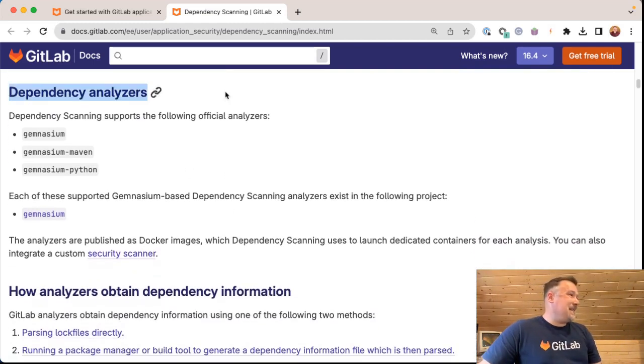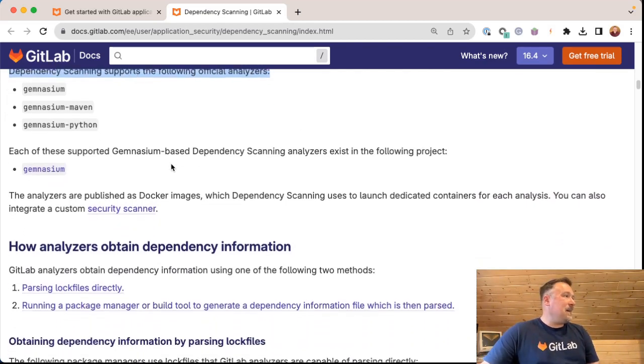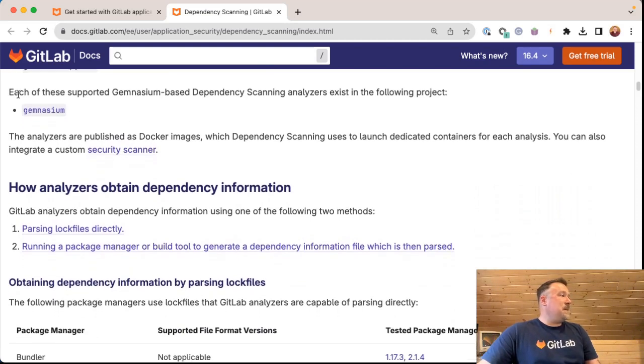Dependency analyzers. Dependency scanning supports the following official analyzers: Gymnasium Maven, Gymnasium Python. Each of these supported Gymnasium-based dependency scanning analyzers exists in the following project: Gymnasium. You can click there and read more about the open source project. These analyzers are published as Docker images, which dependency scanning uses to launch dedicated containers for each analysis.